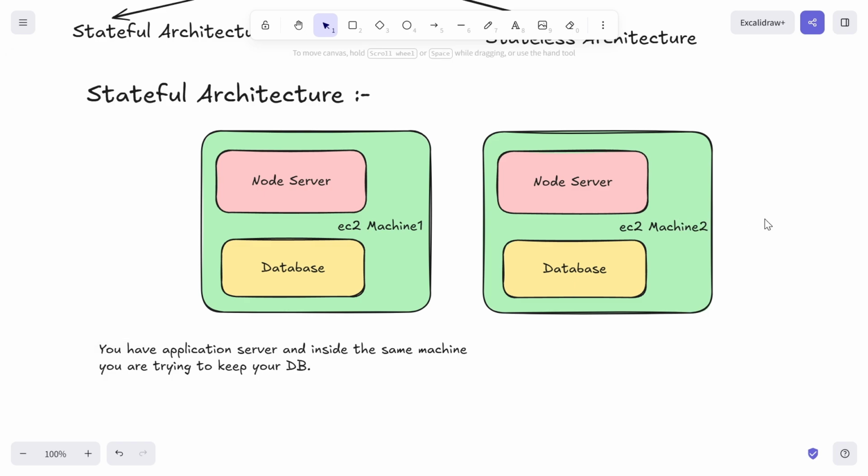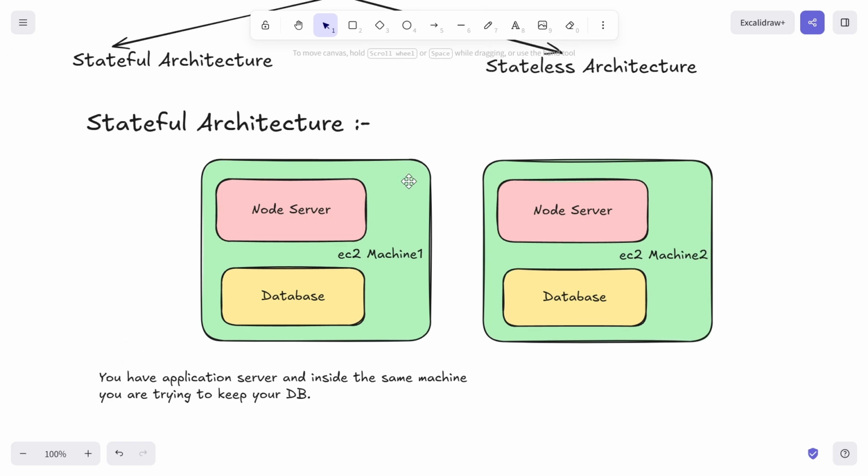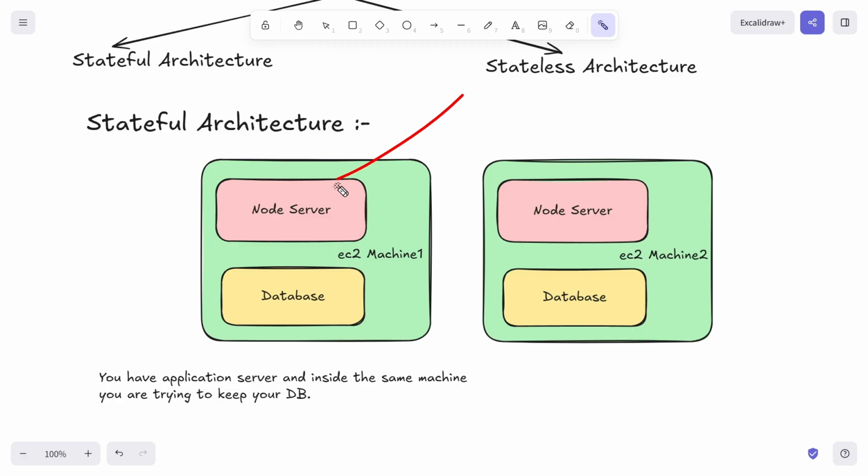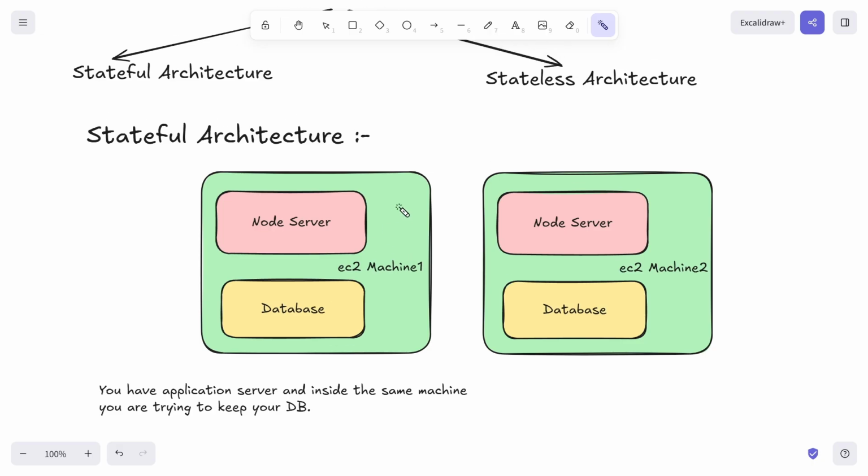Now what will happen? Suppose a user request first came to machine one, application server one. Then its corresponding data will be stored in this database only. Whenever the request from the same user comes, we have to redirect it to the same server, because its related data is stored in this database only.